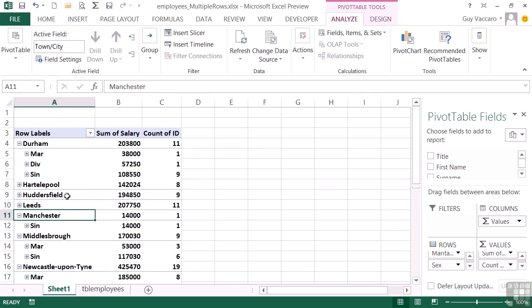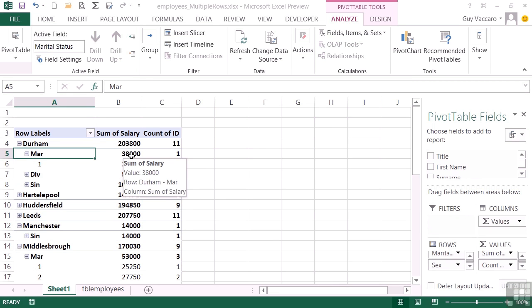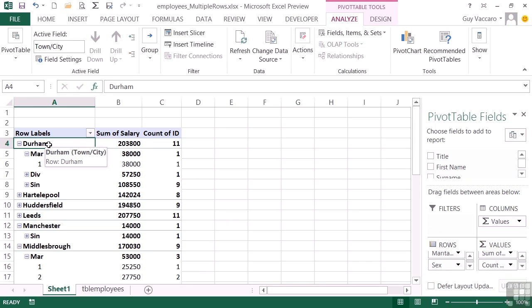There is, however, subtotaling that is occurring here at the Durham level and at the marital status level. So if I expand that out, you can see that there is subtotaling for the marital statuses and subtotals for the town. Now, if you don't wish to have subtotals, because again, like the grand totals, they're on by default, then this is an option under the particular field. So in this case, the town.